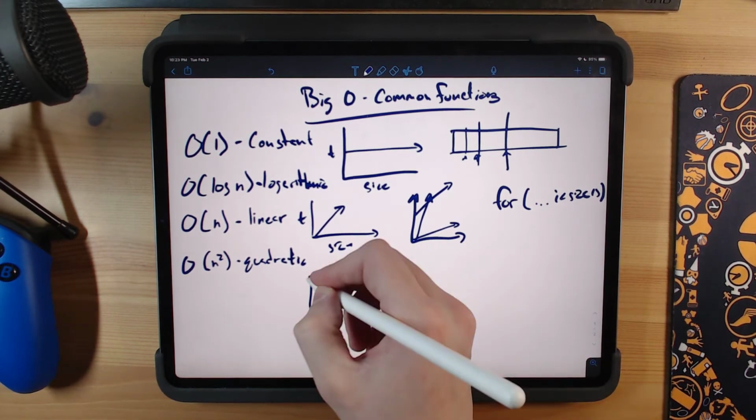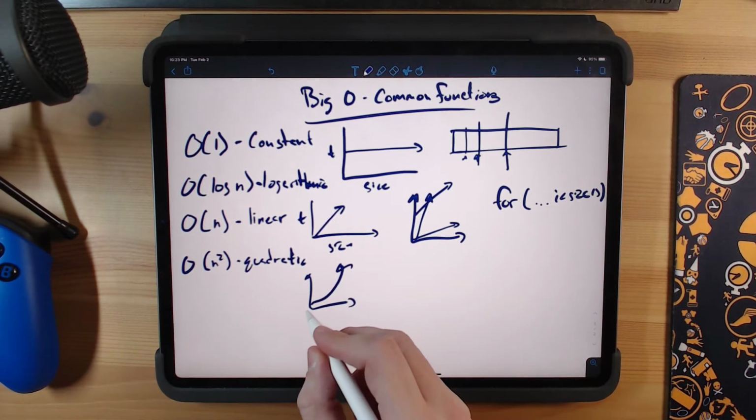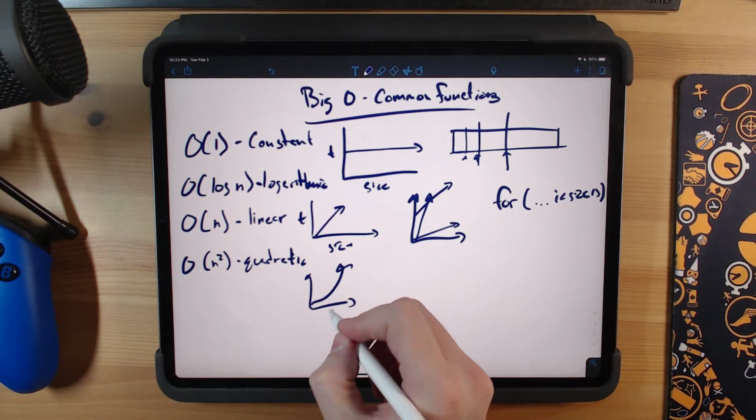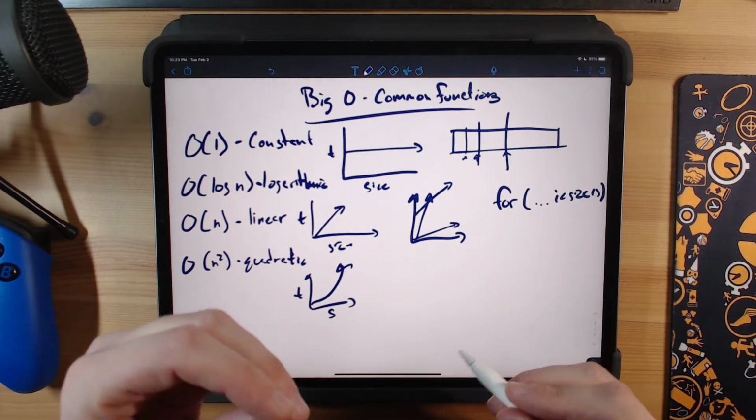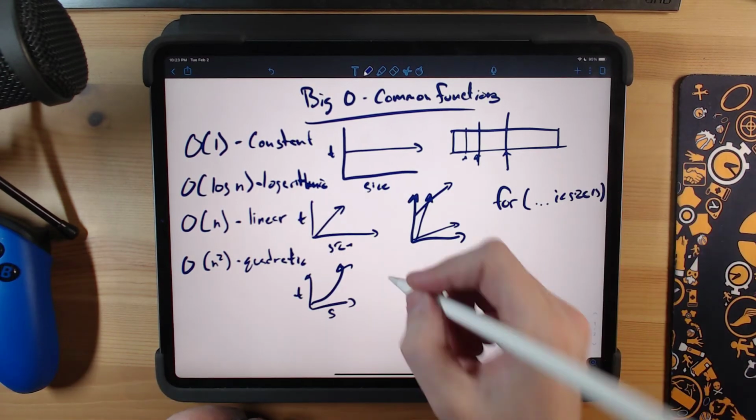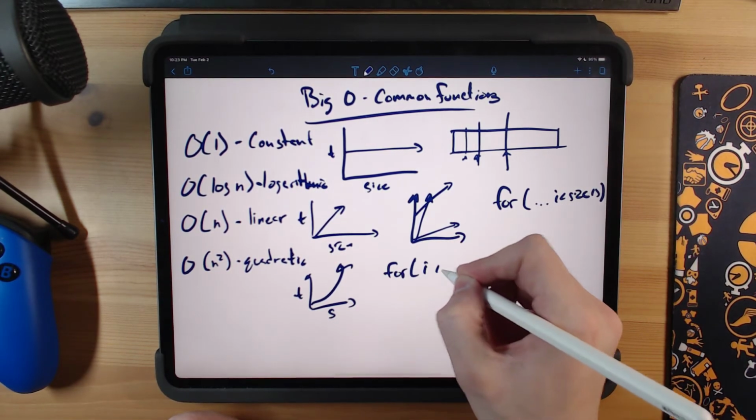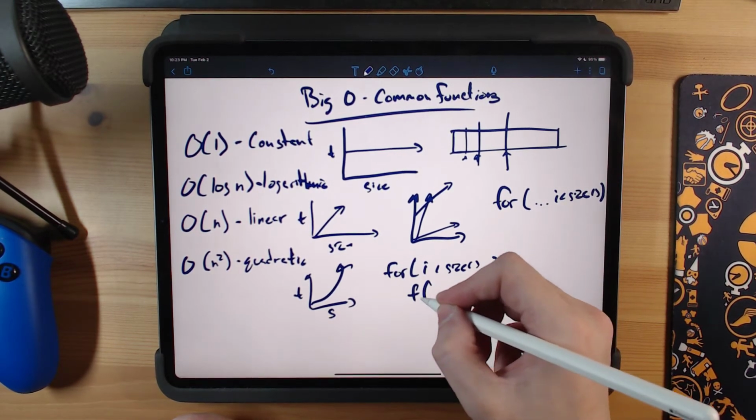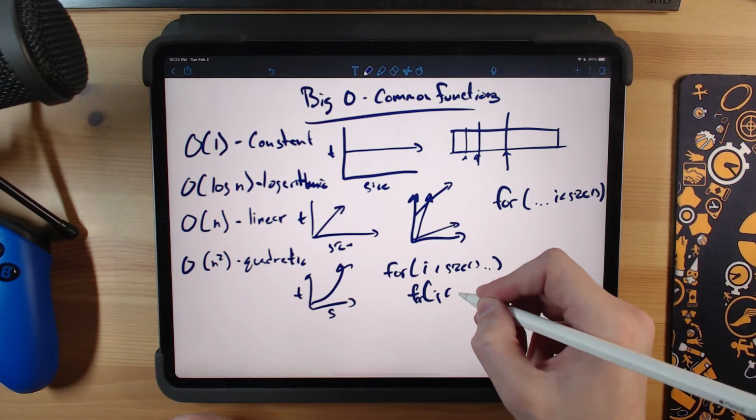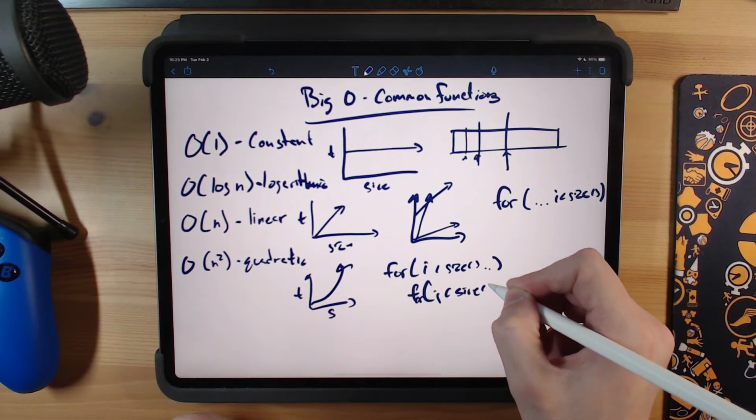Quadratic looks something like this, where it's going to increase dramatically. When we have our size and time graph, it's going to increase dramatically. This is a for loop inside of another for loop, something like this. We have for while i is less than size, and then inside that you have something like a for loop j, and while j is less than the size, right? I apologize for my terrible handwriting.